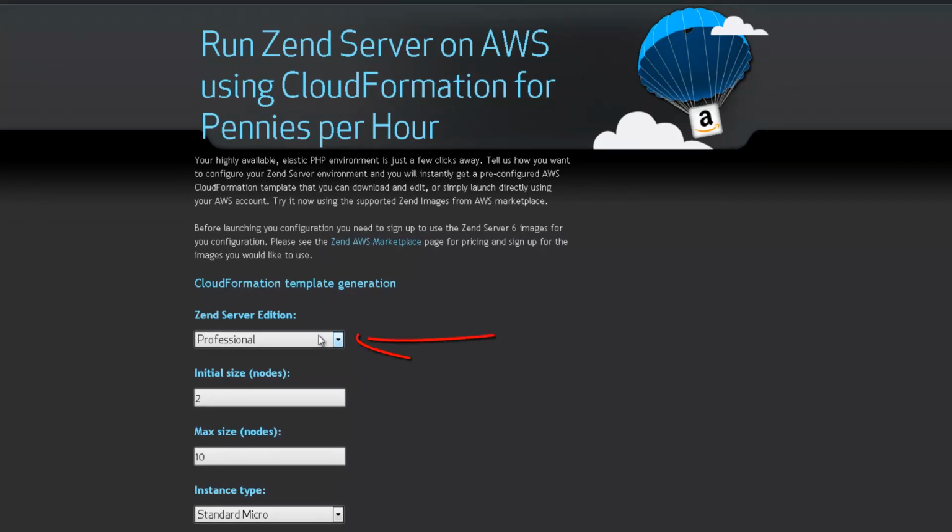First, I'm selecting the Zend Server edition according to the Amazon machine image I signed up for before in the Marketplace. Then, I'm going to configure the amount of servers my cluster will consist of. First, the amount of servers I want the cluster to start with, and second, the maximum amount of servers my cluster can scale up to in case of an increase in traffic load.